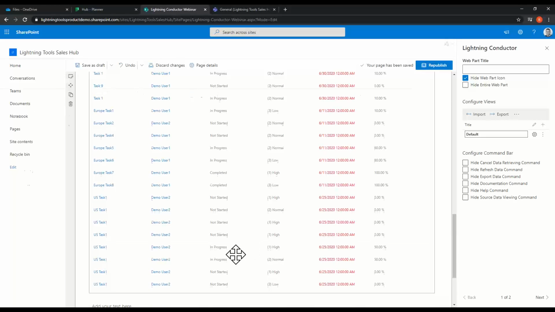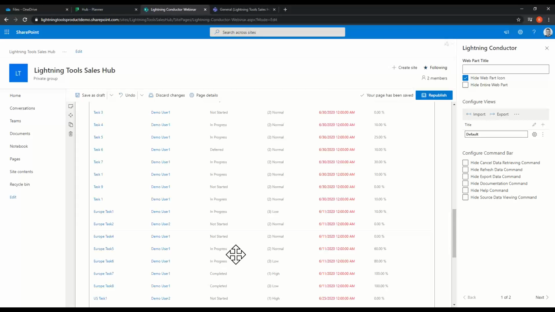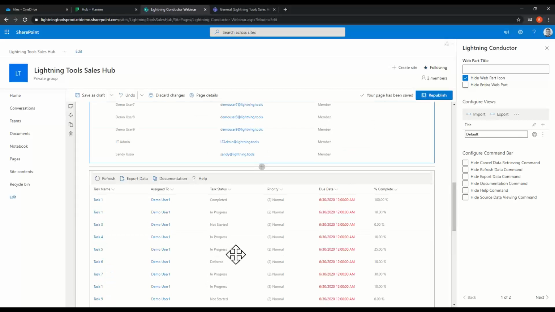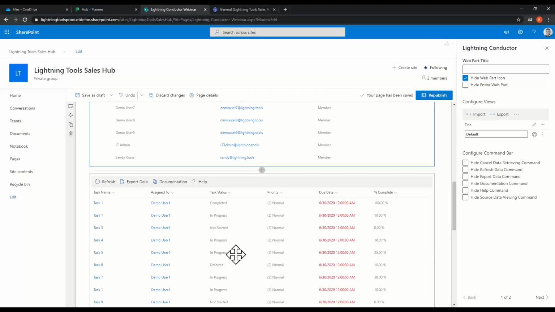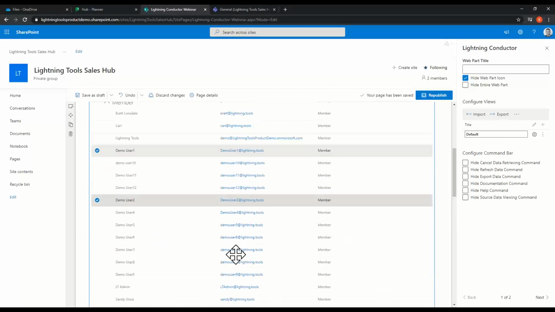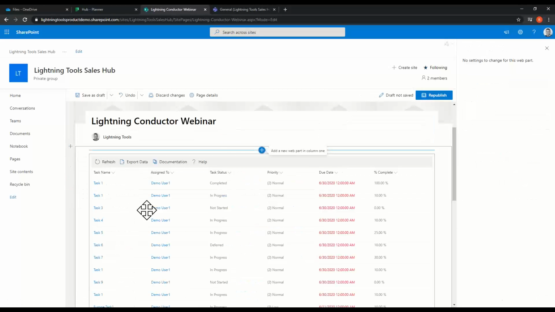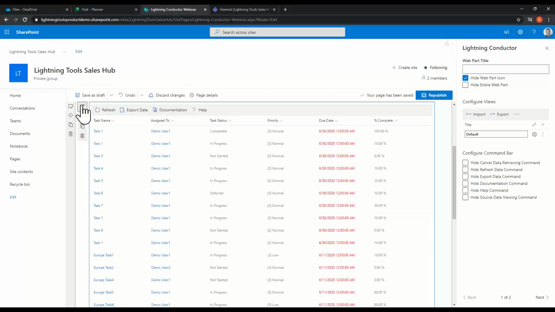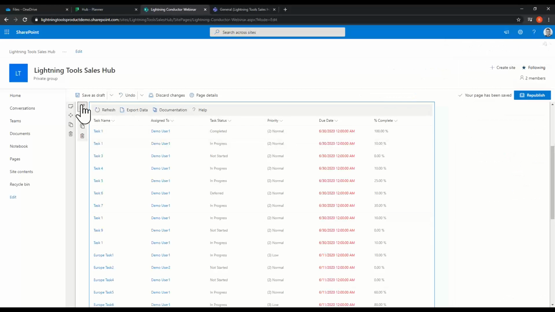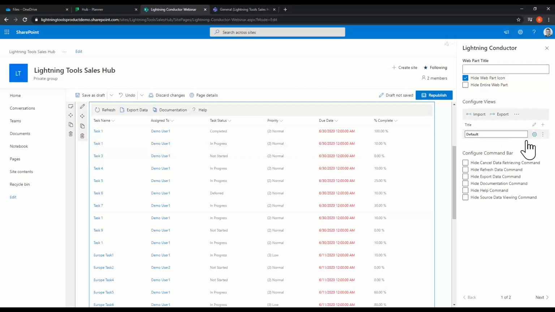So all of these web parts, you can create multiple instances of them and connect them for different types of scenarios, as you've seen with Planner, but it's not just on Planner. You can do it for all sorts of things in that same way. And we can also, if I just delete that for a moment, work with another web part. So it doesn't always have to be the Lightning Conductor that you're working with.